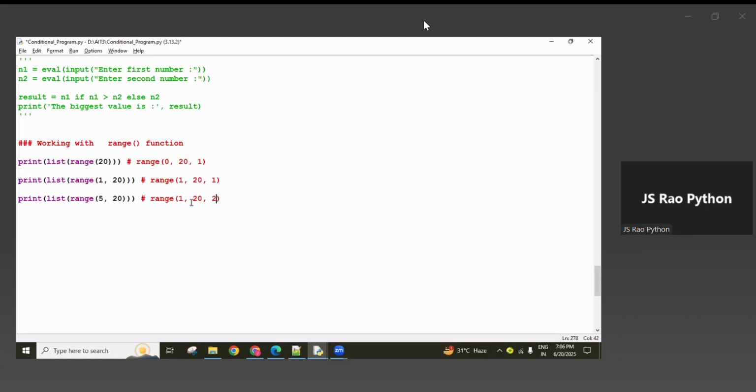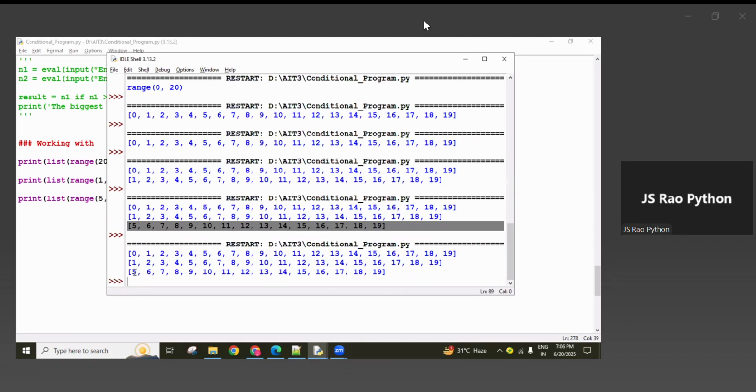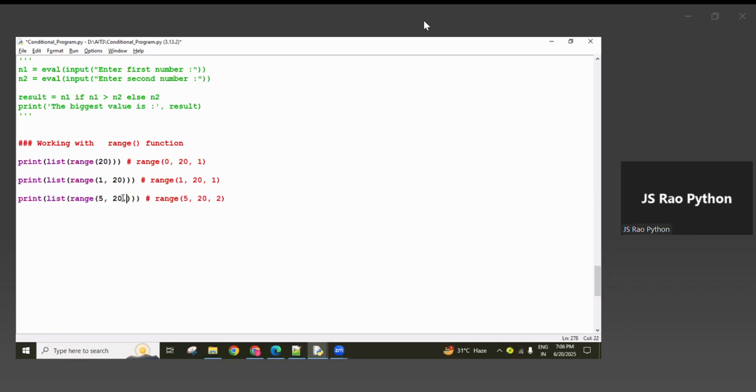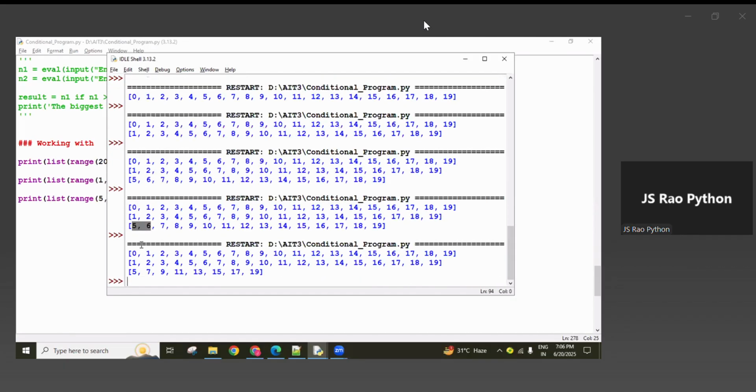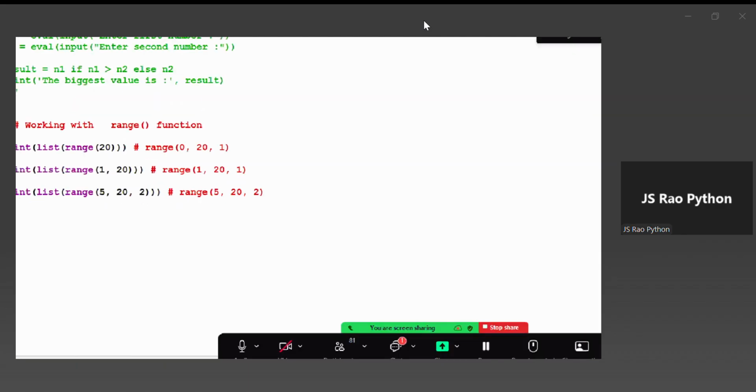Next, if I'm giving 2 here, guys, from 5 onwards, every time incrementing by 2, up to 19 you are getting. See here, 5 is the start, the end value was given, and the third value I also gave as 2. Then you can check it here: 5, 7, 9, 11, 13, 15, 17, 19.